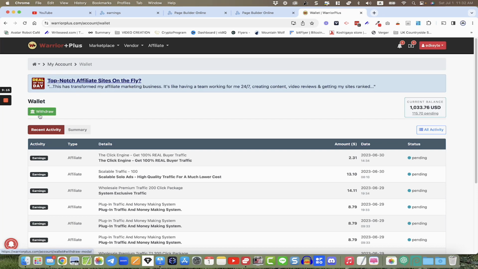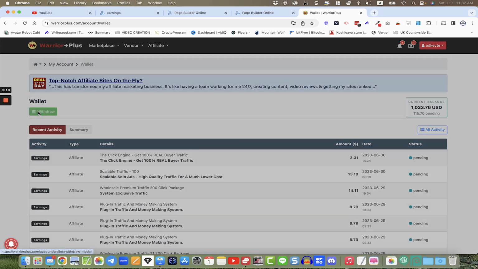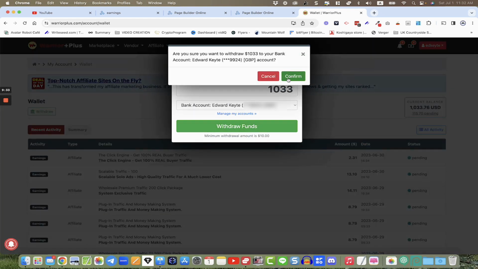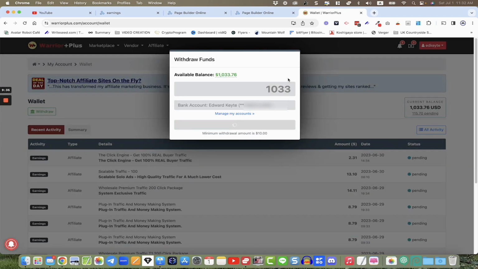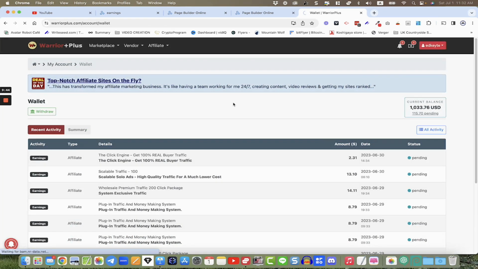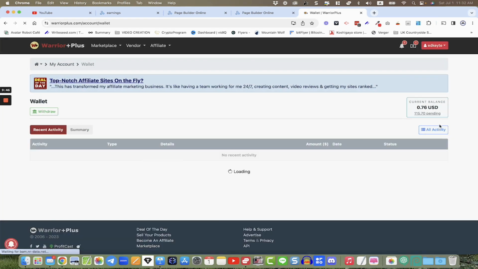So what you do is you click the withdrawal button, and you state how much you want to withdraw. I'm going to put in $1,033. Okay, I'll just go with that, and then I'm going to confirm that. Okay, so the withdrawal will go through in 1 to 2 business days.